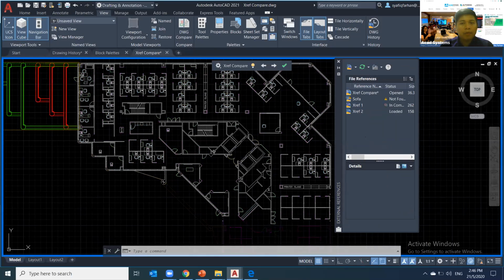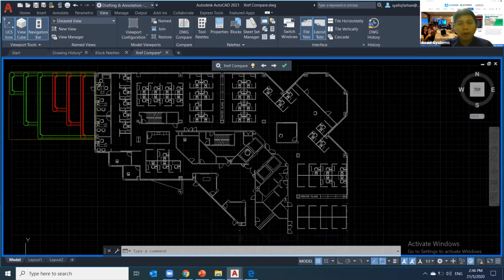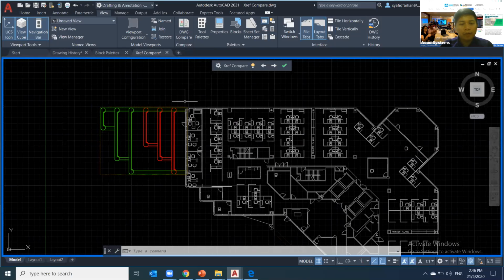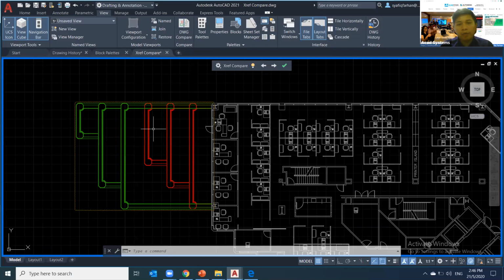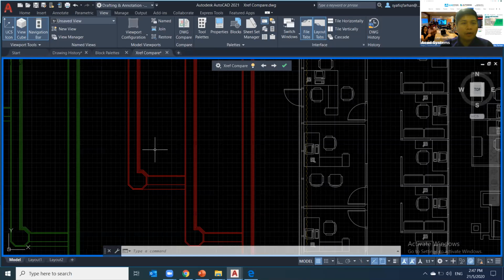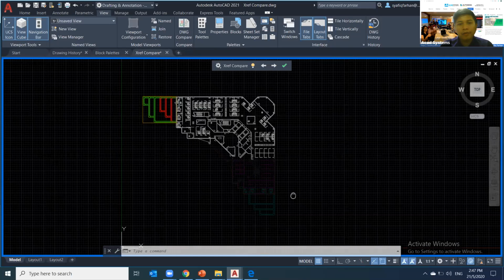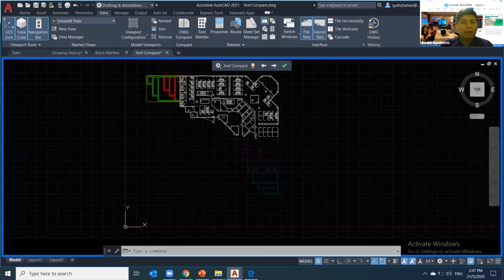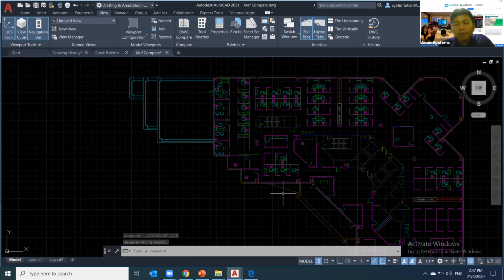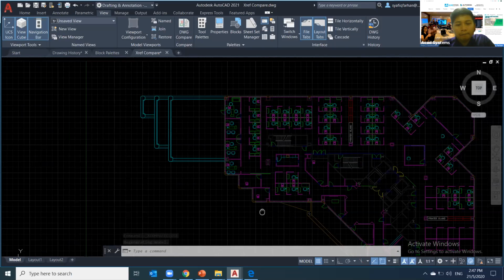Now, by default, AutoCAD 2021 will help you compare drawing one and drawing two, showing the things that have already changed over here. This is only for reference one, not for reference two. When you click OK, it means this drawing has changed into the newer, latest version.